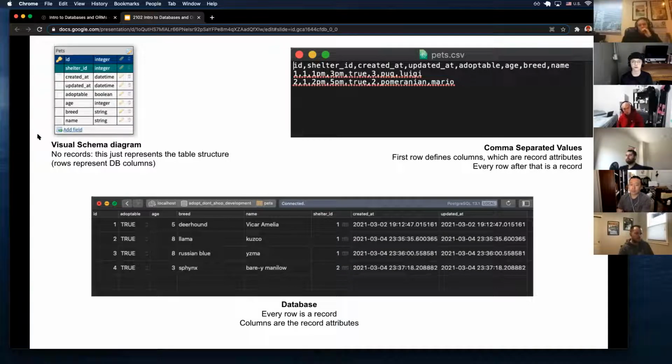So now when I go into my application, let's say I'm working in Rails, or I decide to open up Postico and see what we have, now I see that what was documented in the visual schema diagram is translated into what we would actually expect from a database setup. So now we have our ID column, which is primary key. We'll get to that. We have adoptable, and then each record has a value for these attributes.